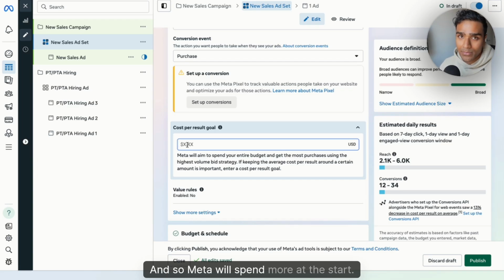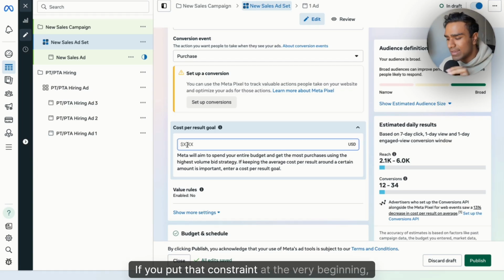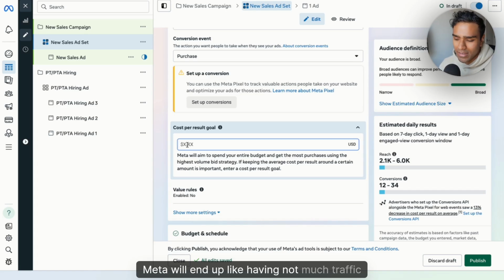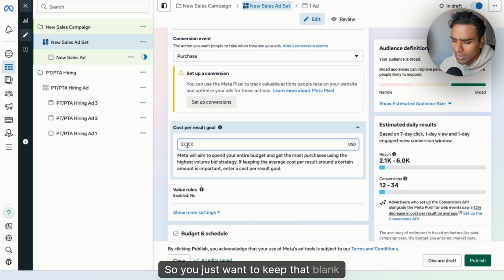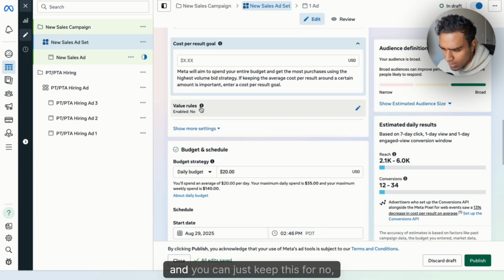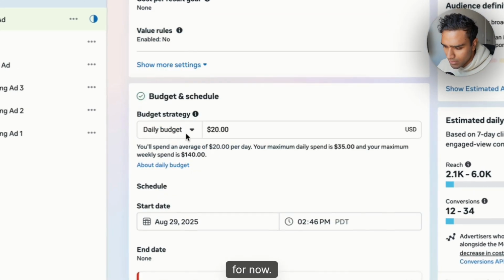And so Meta will spend more at the start. If you put that constraint at the very beginning, Meta will end up having not much traffic going to your CPA goals. So you just want to keep that blank. And you can just keep this for now.